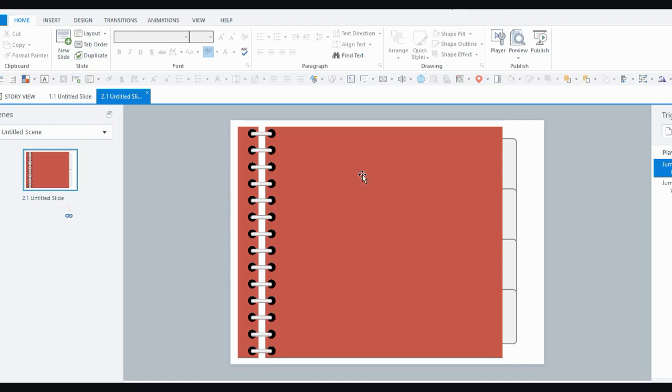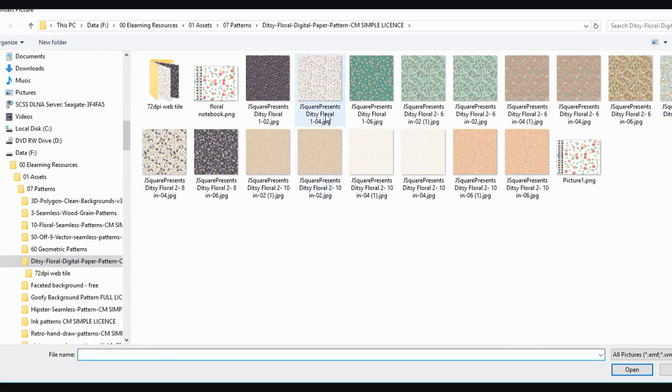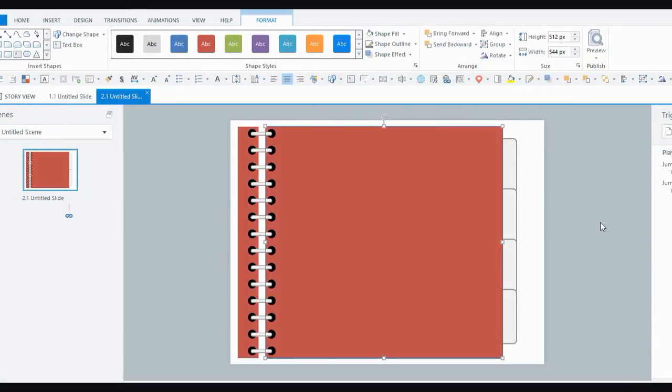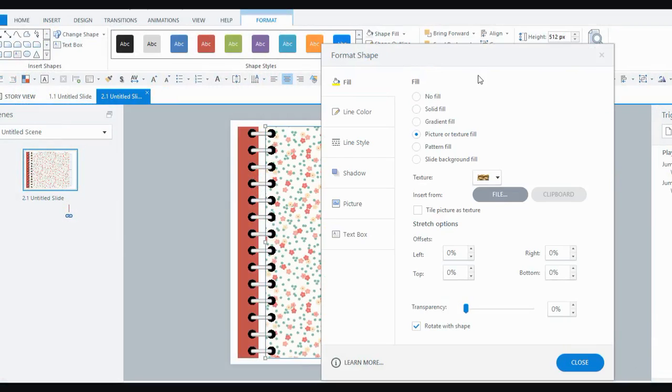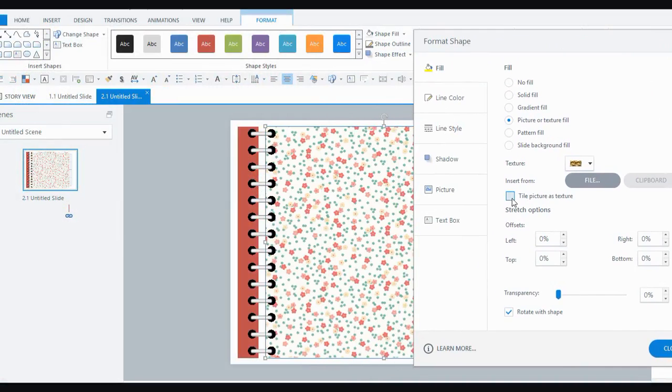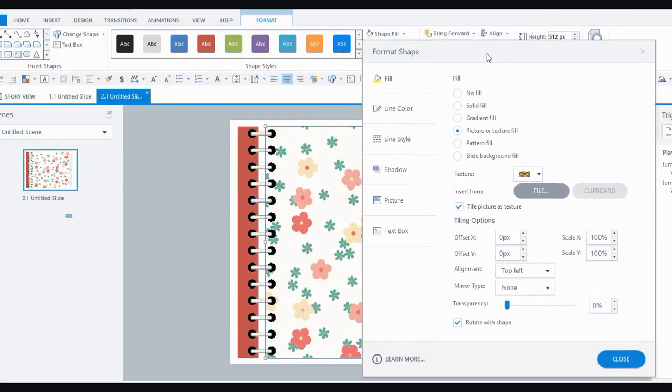And then the last thing I want to do is I actually don't want this red cover for my notebook, so I'm going to select it, and I'm going to go into Shape Fill and choose a picture, which comes from my patterns folder. I'm going to pick this floral pattern. And huzzah, now that looks a little bit too small for me, so I'm going to tile the picture. And there we go, that looks a lot better there.